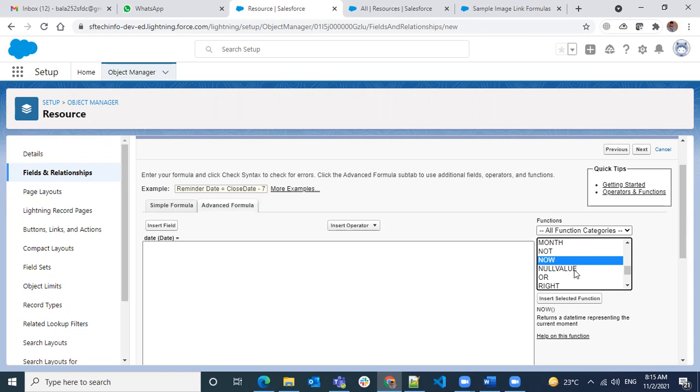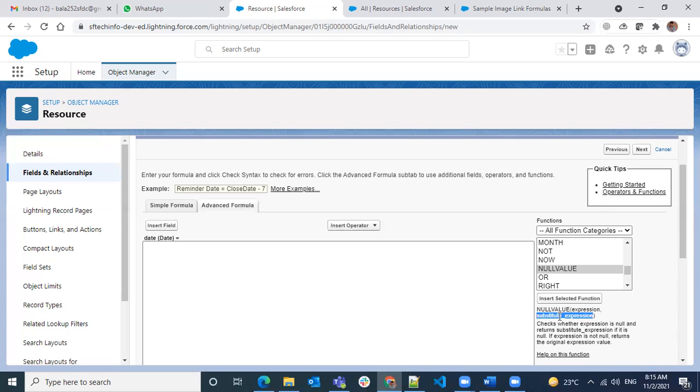And then the null value. This is similar to the blank value we have seen; similarly, it's a null value. If the value is null, it will give you the default expression you have. If it is not null, it will give whatever value it is having as the output.